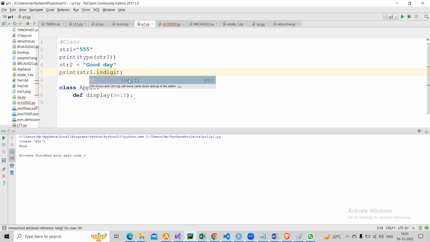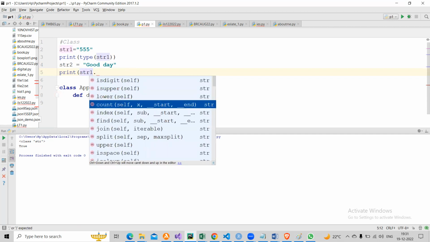No. Different functions are there. You can create multiple functions. So when you say str1 dot here, you see all these are functions only, no?